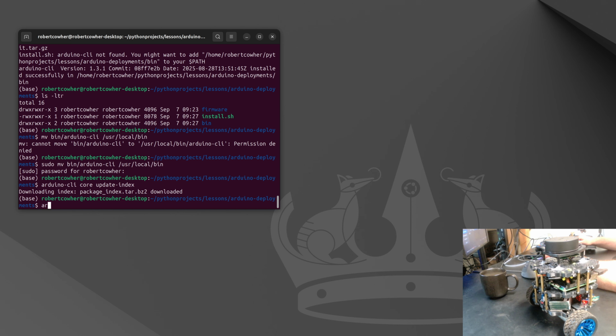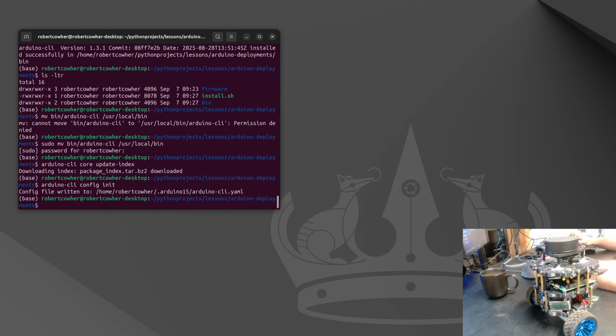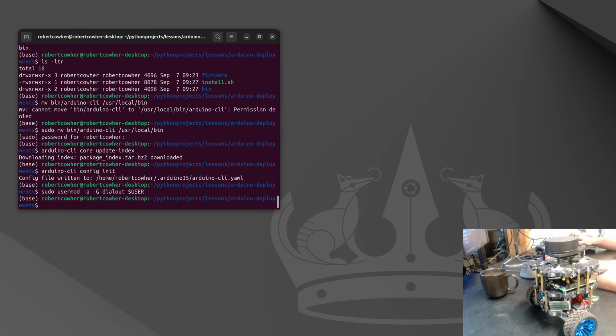We also need to do an arduino-cli config init, and that sets up our config. We'll need to modify our user so that we have access to interact with the tool. So sudo usermod -aG with the user. And then we should be in a good place to go ahead and start working with it.